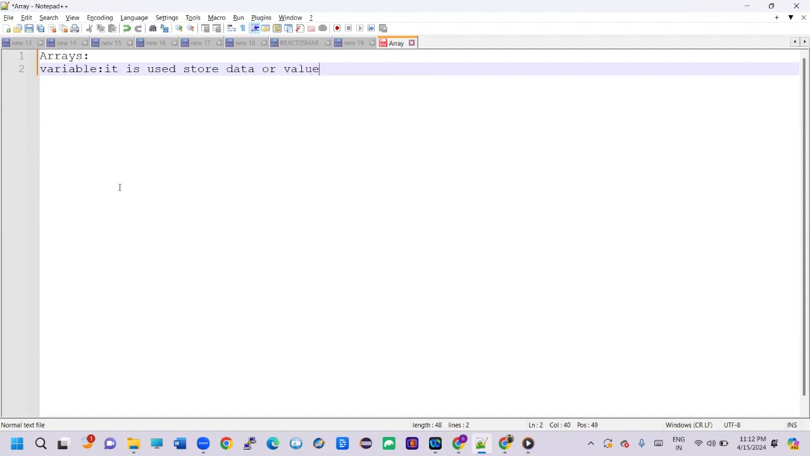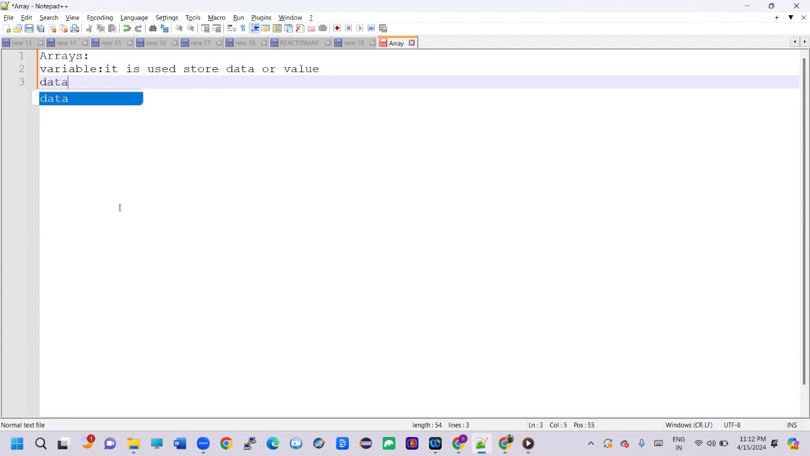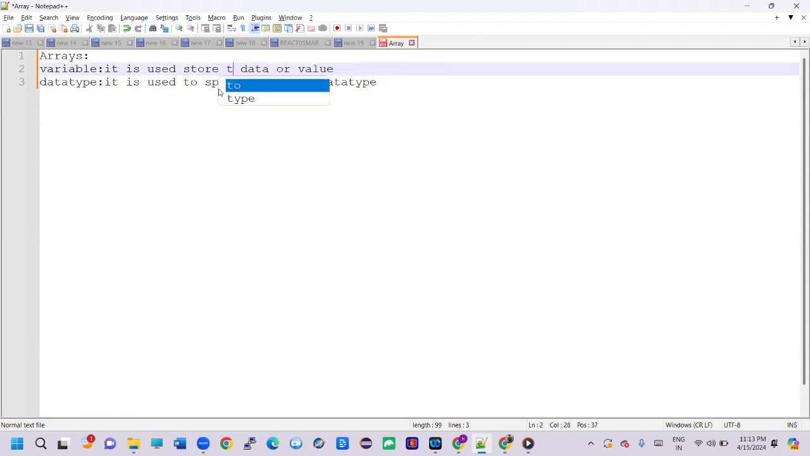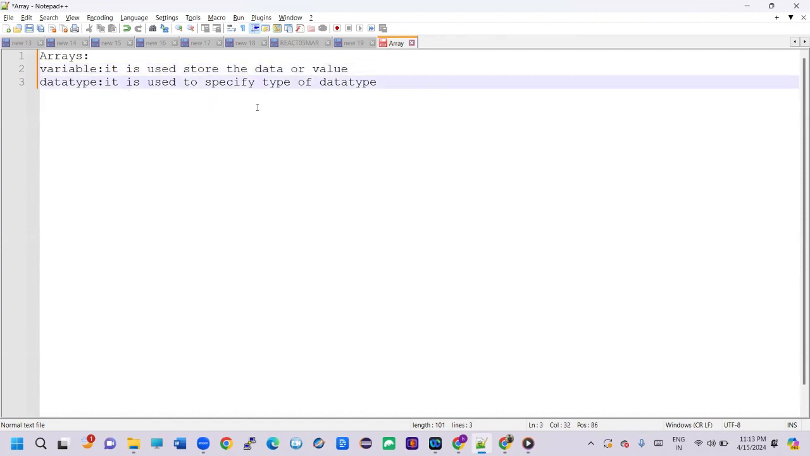What is a data type? A data type is used to specify the type of data. So what is a variable? It is used to store the data or value. And what is a data type? It is used to specify the type of data.